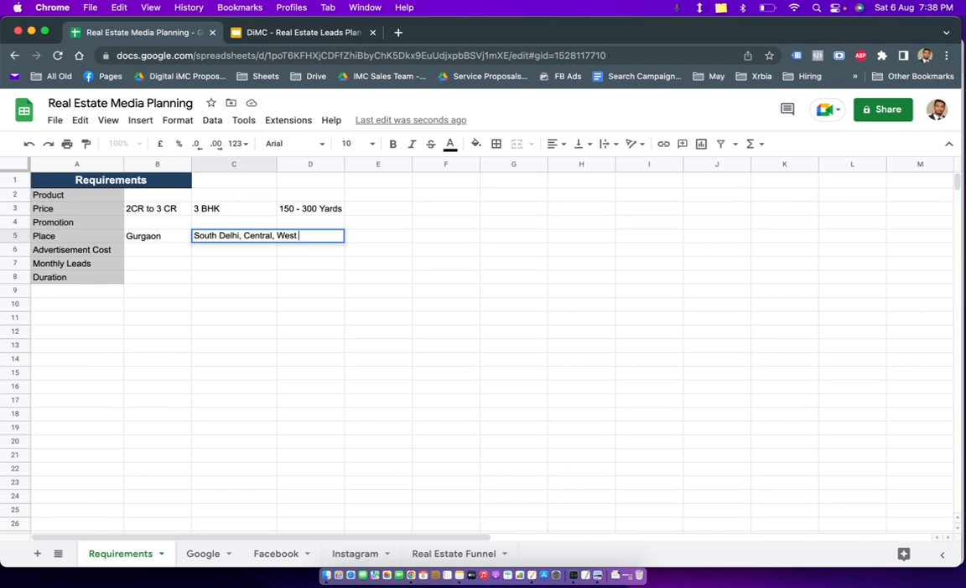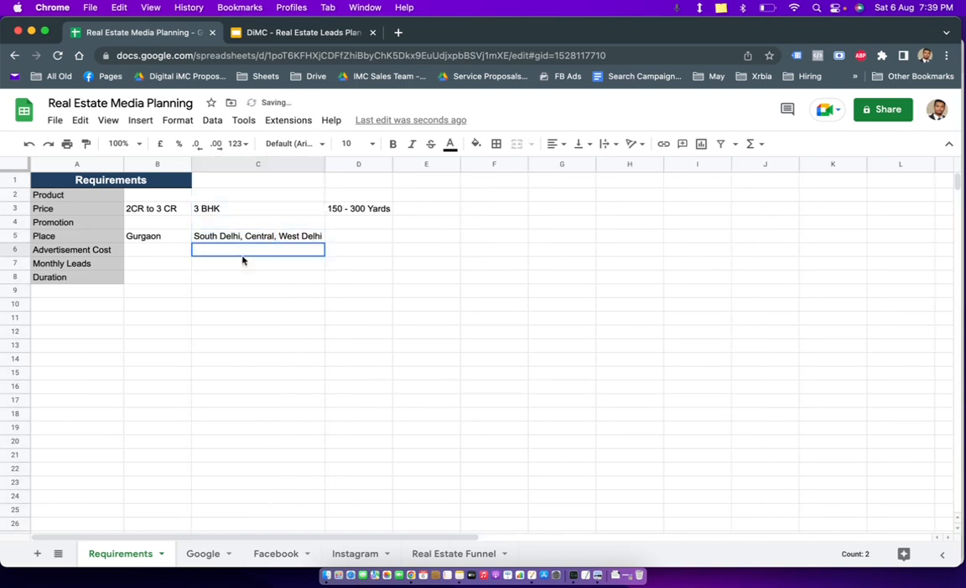However, we cannot keep places which are very far from Gurgaon. Places like Noida, places like Ghaziabad, maybe we should not go with those places unless our client agrees to it. Now I'm just putting West Delhi over here, and then this is completed.